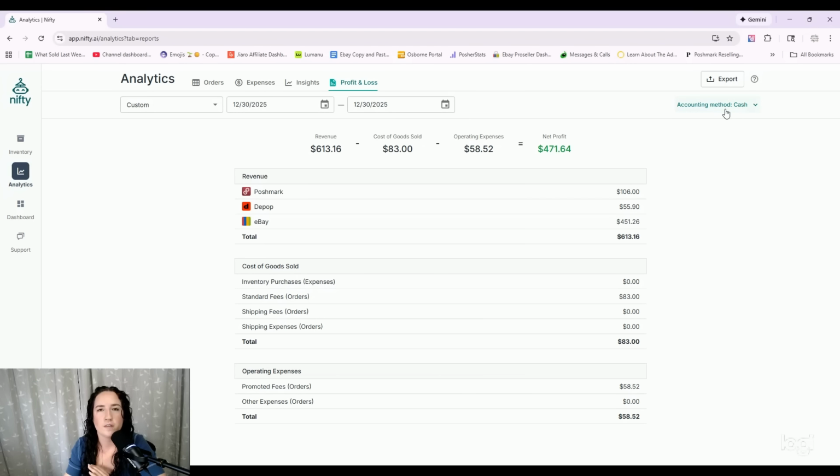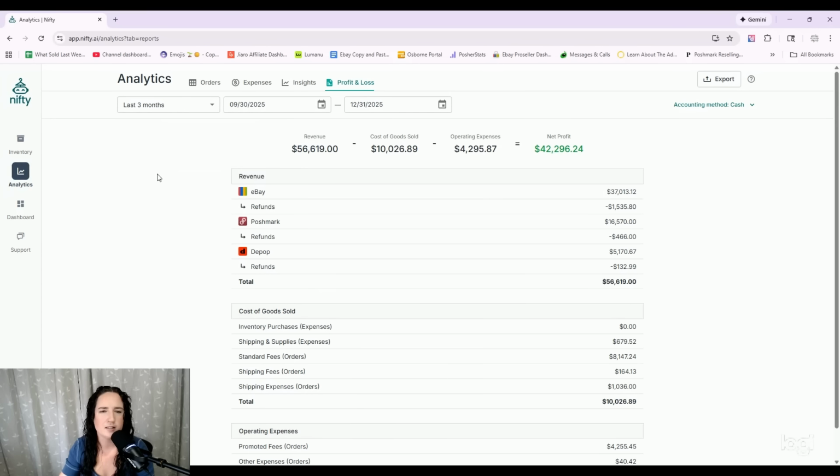And the last page is your profit and loss page. Again, make sure you're on the right accounting method because depending on what you click, it's going to pull in different information from these pages according to your method. So according to the information that it has, let's actually change this back to 3 months. It's going to pull my revenue, my cost of goods sold, my operating expenses, and generate a net profit. This profit and loss statement is something that you can give your accountant to really streamline your bookkeeping, and it's doing most of the work for you.